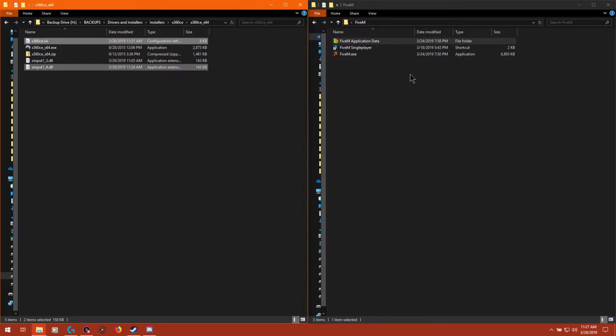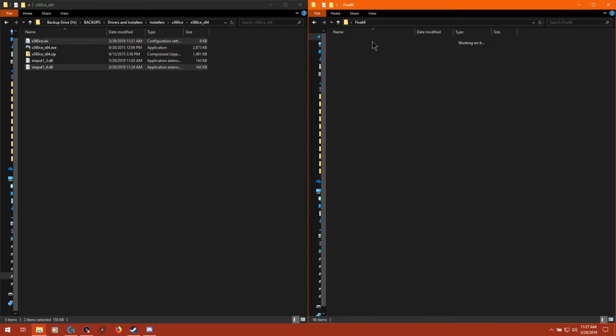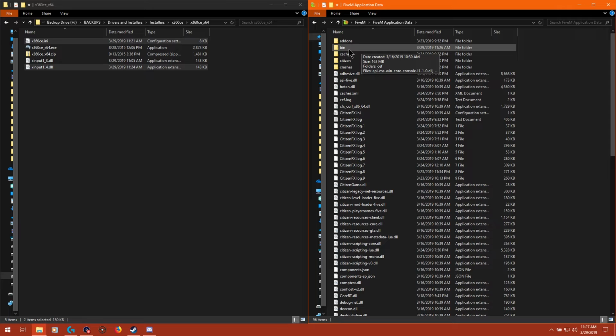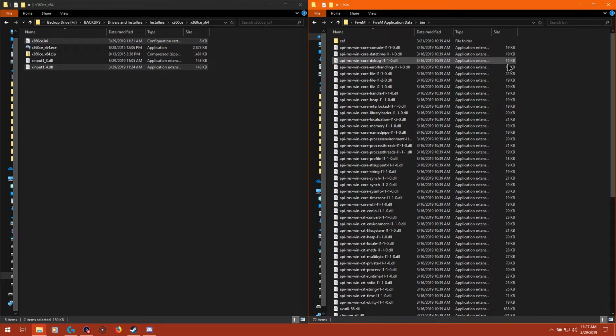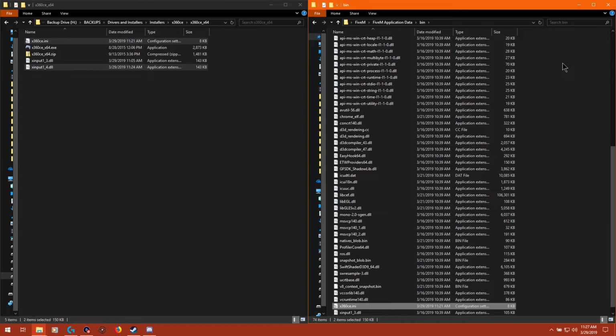Copy them, Control C if you don't know. If you hit Control and C, that copies. Go over here to your FiveM folder. Mine happens to be located on my desktop. Wherever you located your FiveM folder, make sure that you have run it at least once so everything is set up. Then go into your FiveM application data, double click on bin to open that up, click in it somewhere, and Control V to paste.